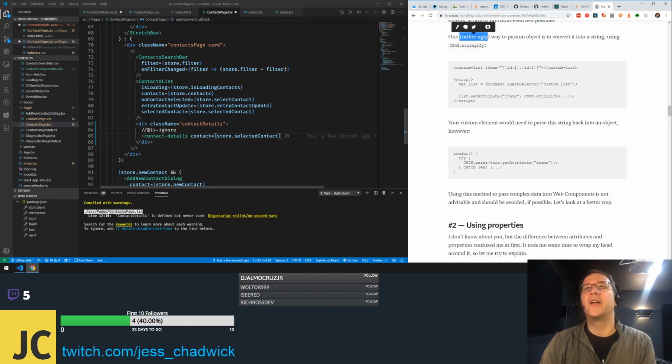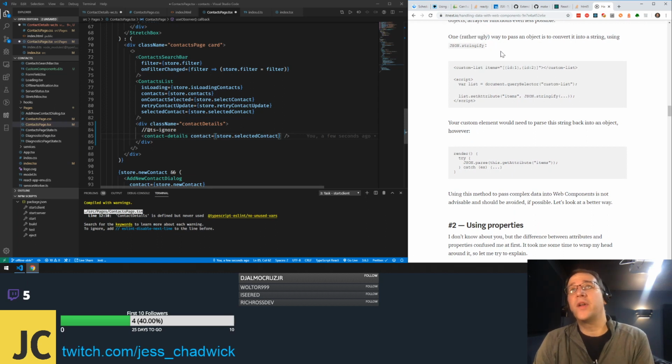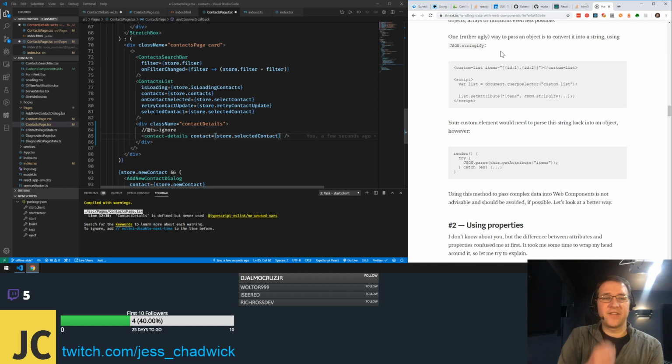Rather ugly. I agree. And the reason I don't want to do that is one of the powers of React and other frameworks like Angular is that you can pass references to objects around, right? So you're not incurring the cost of serializing and deserializing, but more importantly, you can actually.